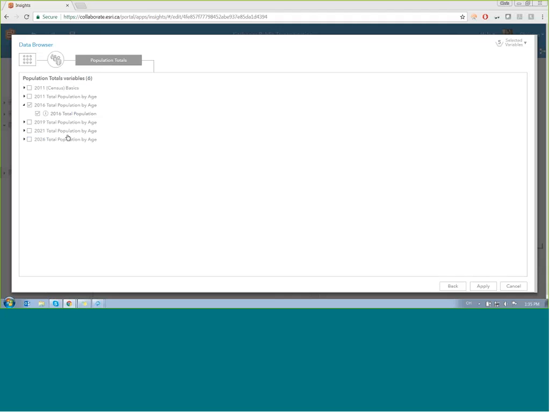You can see it's divided into 3-year steps, 2019, 2021. And this is also provided by Environics Analytics. This will allow us to do some analysis for future planning if we want to look at something kind of short-term.